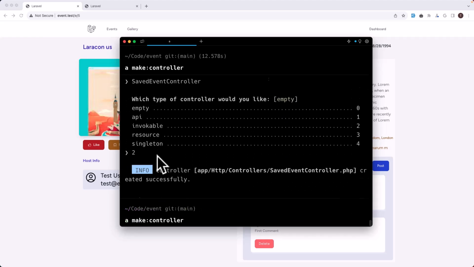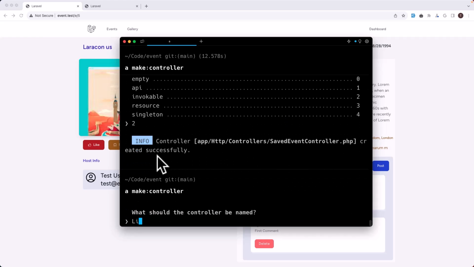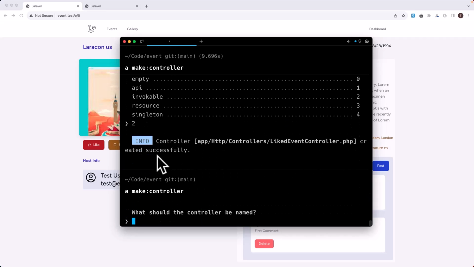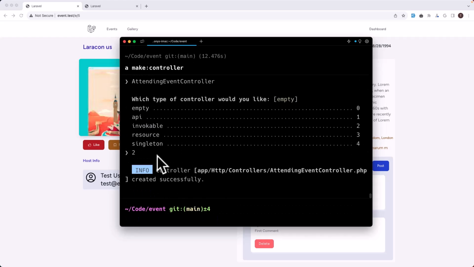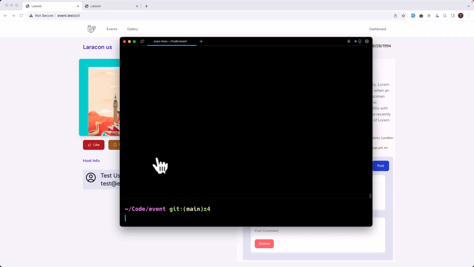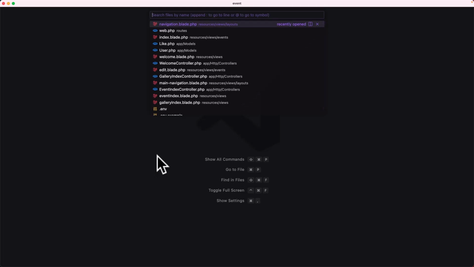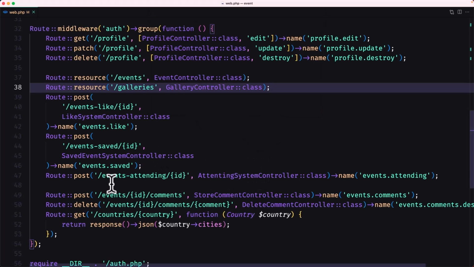Two, let's create the liked event controller, is going to be invocable, and then one more for the attending event controller. Okay, hit enter, it's going to be invocable, and now let's clean this and let's open the VS Code. And here, first thing, let's open the web routes and register the routes.